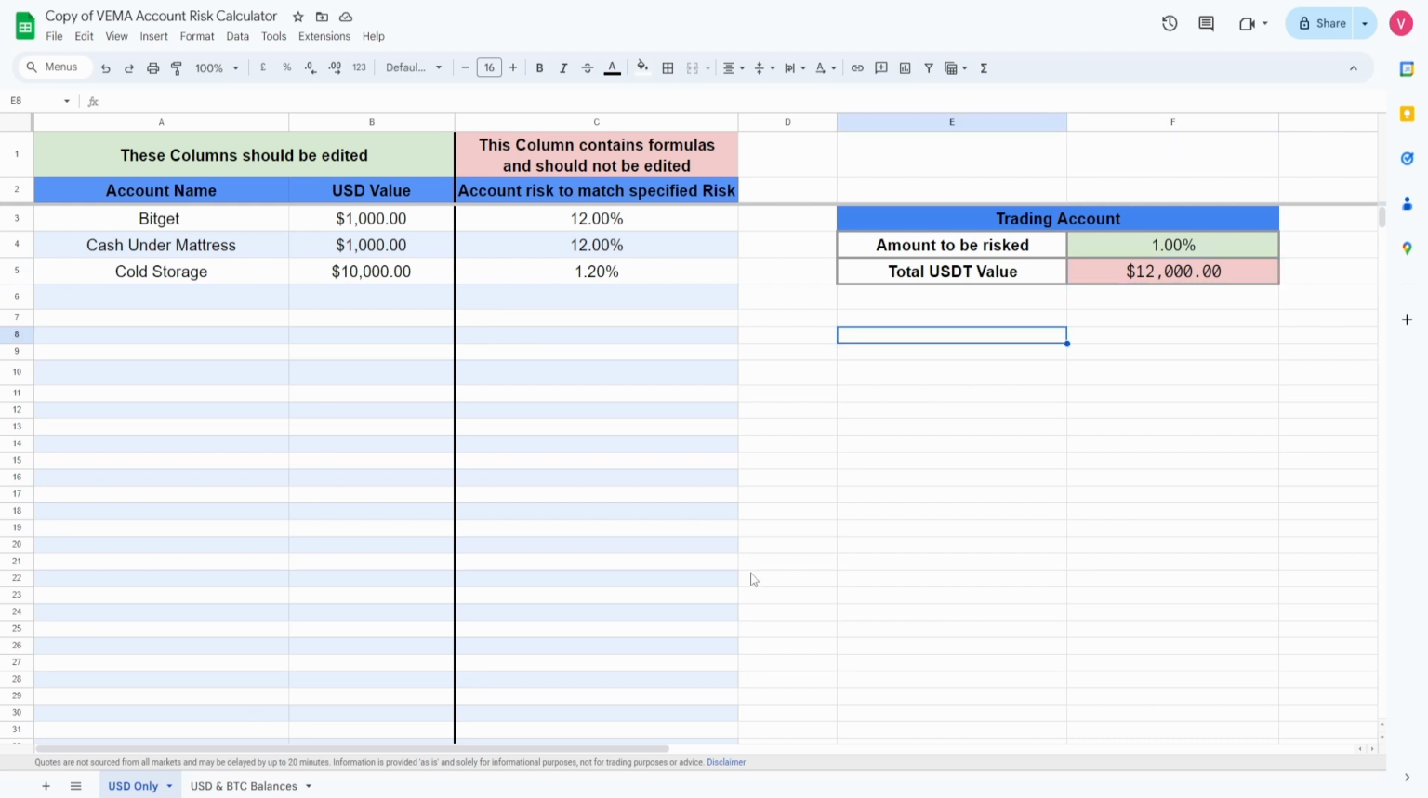If you do have more than one account hooked up to VEMA, it's still not bad. You just have to keep an eye on things. So let's imagine that Cash Under Mattress was actually my BitMEX USD account. And let's make it a different amount, so it's not always 12%. So let's say I had $500 in here. Then I would just have to keep track. So if I was to be placing a trade on BitGet, I know I need the 11.5% account risk. And if I was placing a trade on BitMEX, I would want 23%.